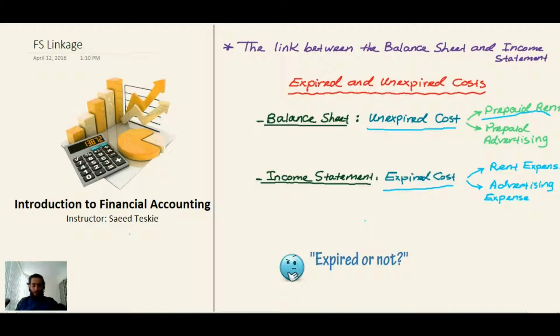The job of the accountant is always to ask him or herself, has the cost expired or not yet? If it expired, we have to put it on the income statement. If it didn't expire yet, we will put it on the balance sheet.